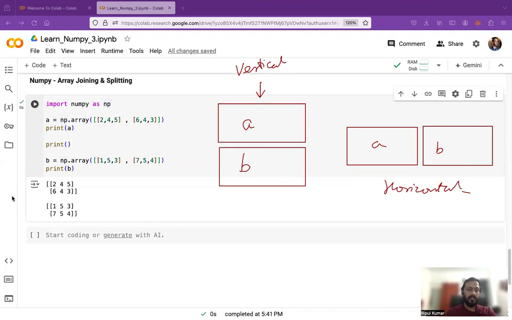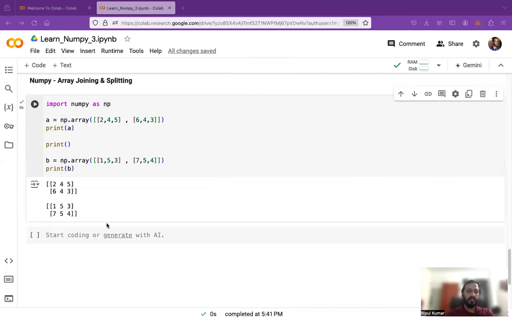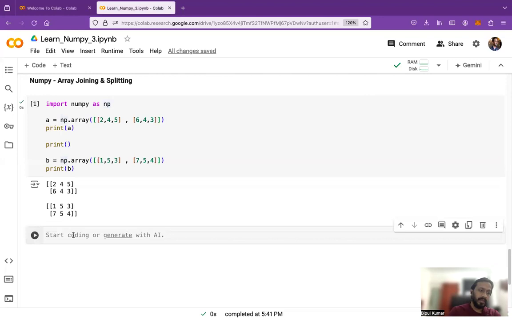So let's see how vertical stacking can be done. For performing the vertical stacking, we'll do C equals np.concatenate of A comma B. Now let's print C.